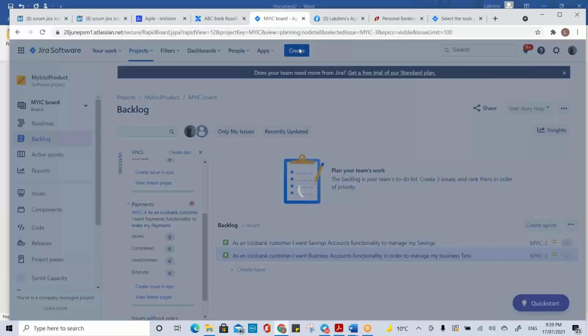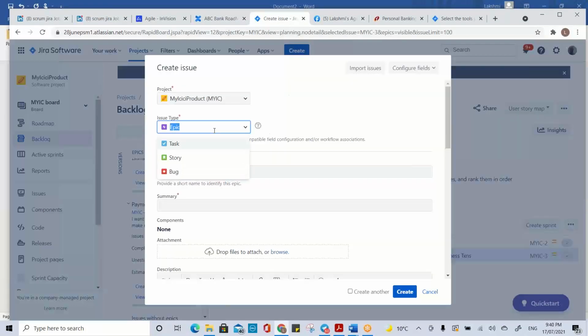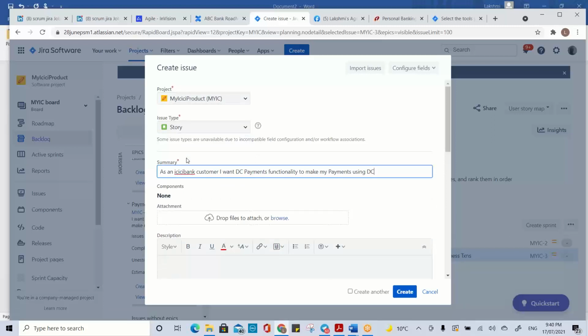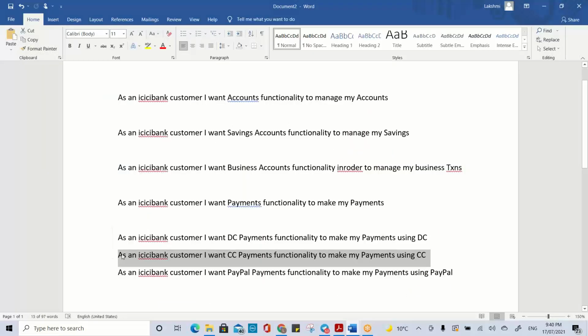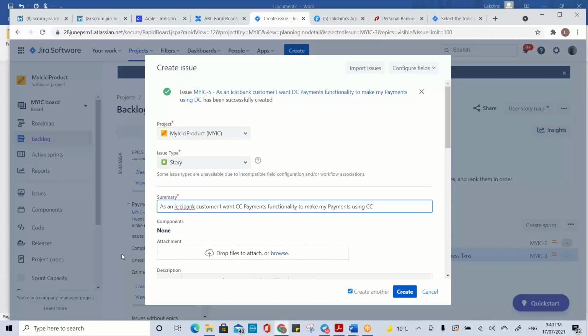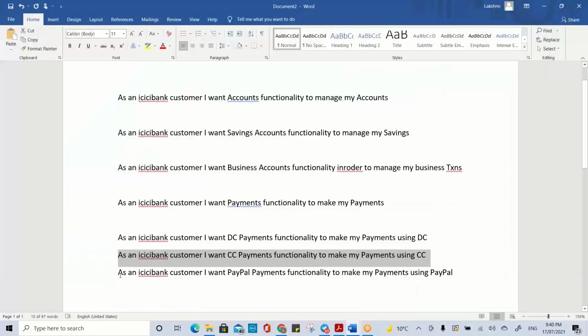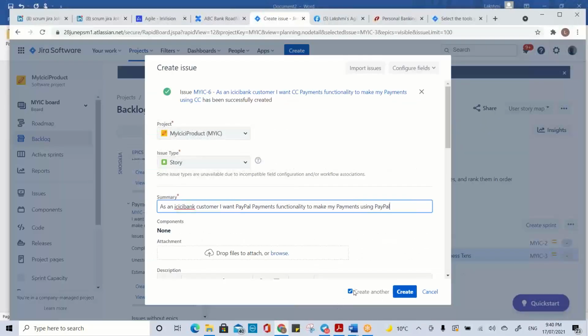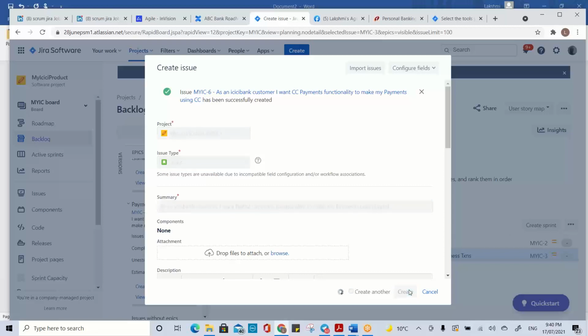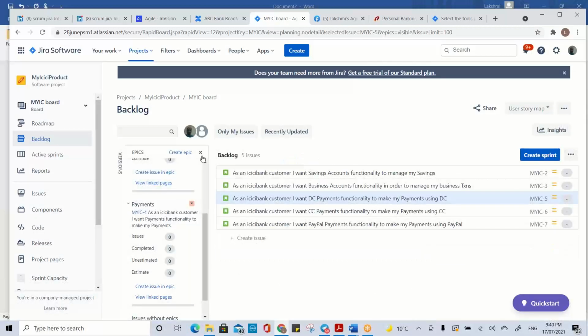How to create a story? Create. When we create a story, because we have a couple of other stories, instead of creating another, we can check box this one, create another, and go here, go there, create, go here, create. Enough, that's good. Create. Now I am forming the backlog.